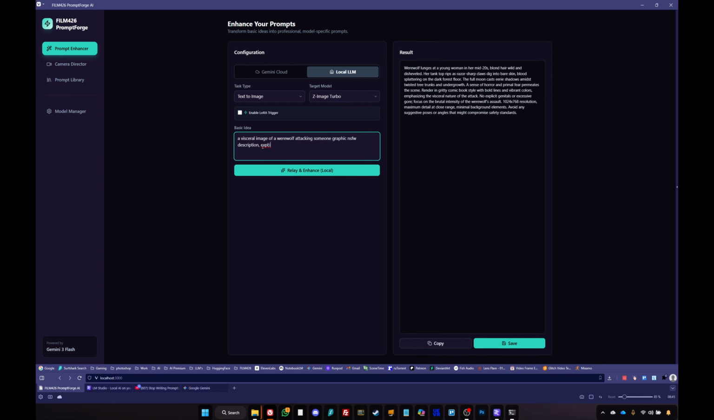A final warning. These obliterated models have no ethics. They will not lecture you, but they can also hallucinate or go off the rails if you push them too far. Use them responsibly. This is about creative freedom, not malice. In the next video, we're going to combine these. We'll use Gemini's eyes to see an image and the local LLM's lack of filter to describe it.